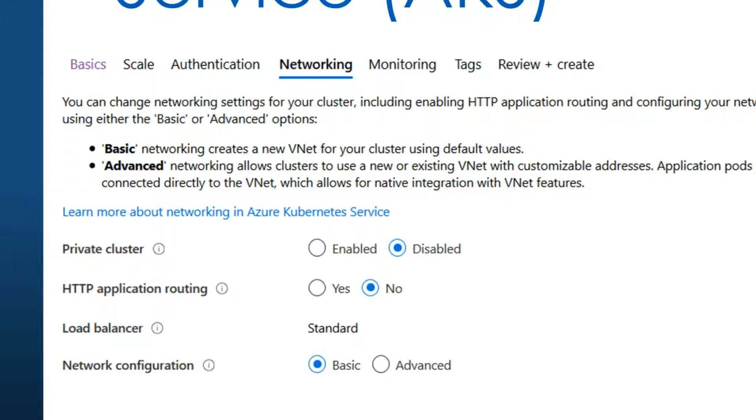And the next one is the networking option. We will set some networking stuff here. There's a private cluster option to set the network traffic between the API server and node pools on a private network. The other one is HTTP application routing. It is used for accessing applications that are deployed to your cluster by creating DNS names for application endpoints. Please do not use it for production. You can use it for development purposes.